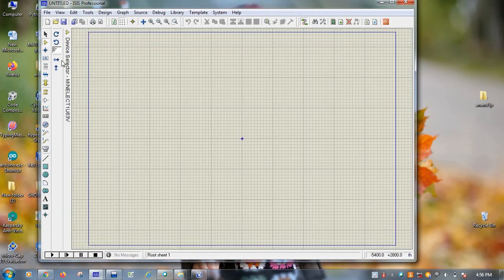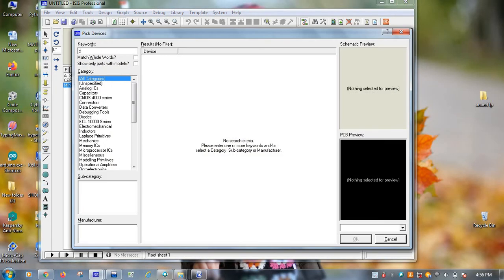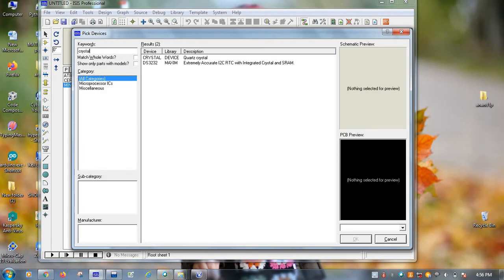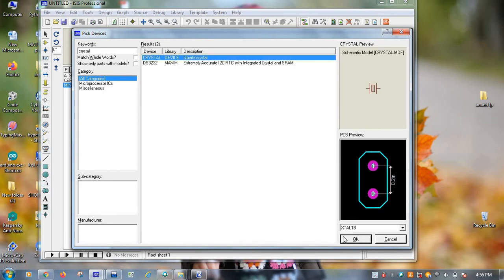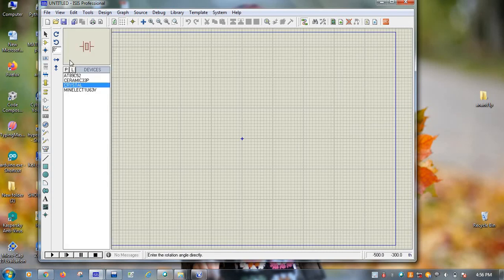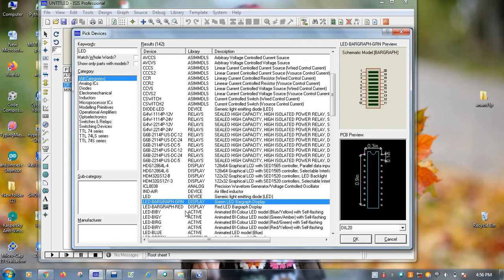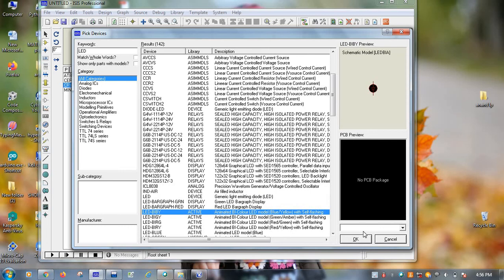Next you want the crystal oscillator. So you write crystal. So this is a quartz crystal. This is how it looks. Okay. Next we need LED. So select LED. Type LED. And here you have a number of LEDs. We have chosen BP LED. Okay.